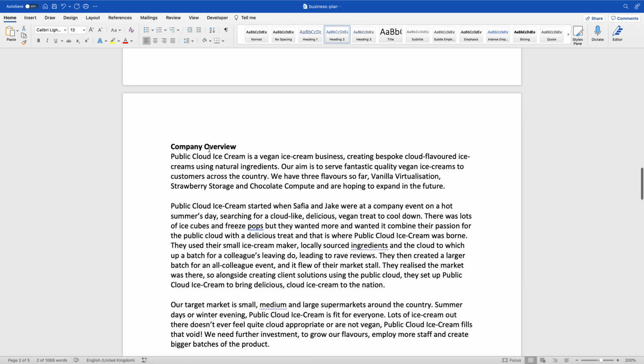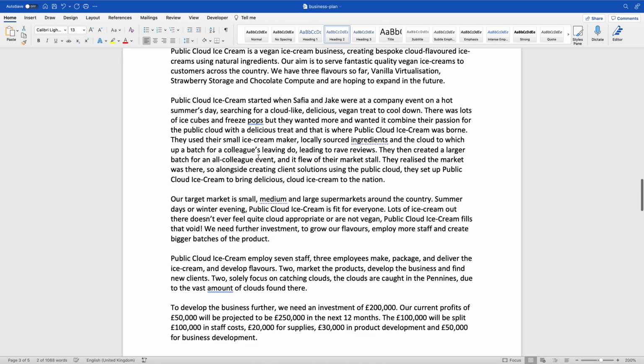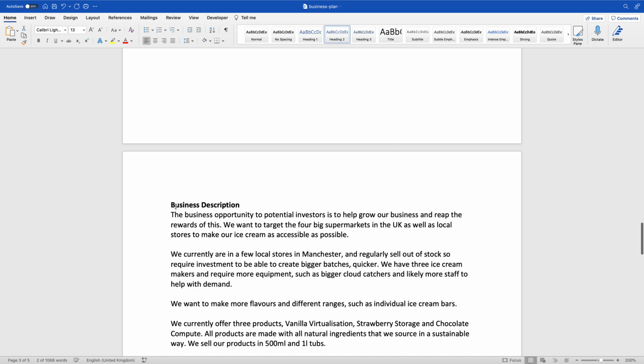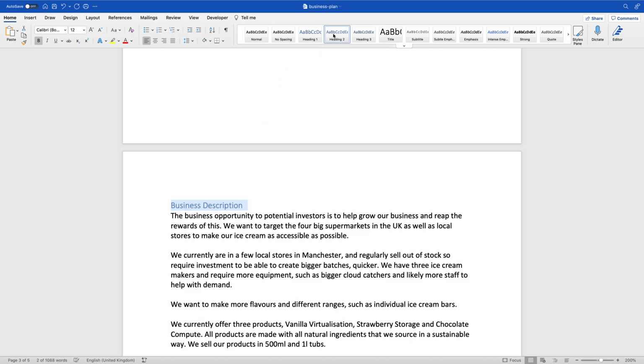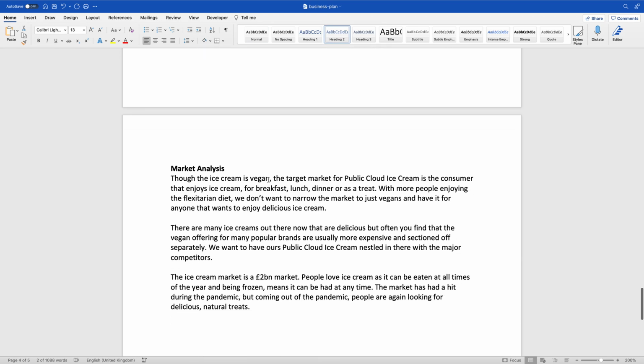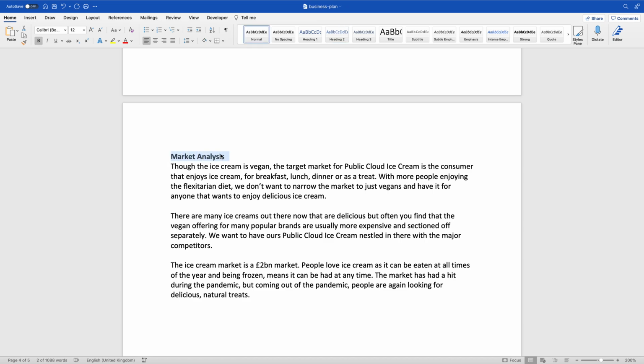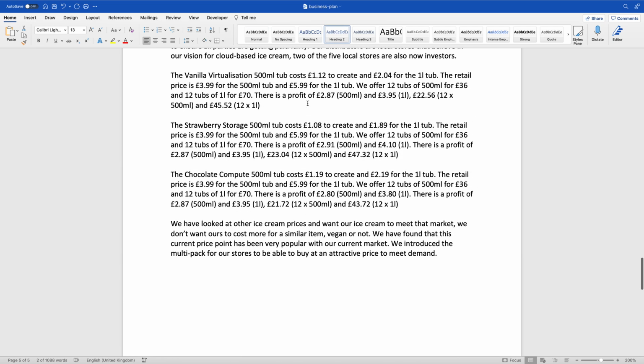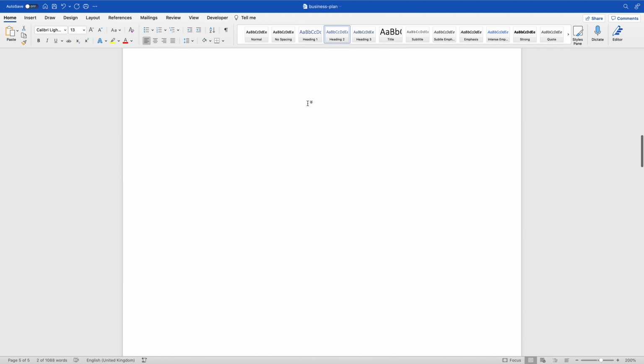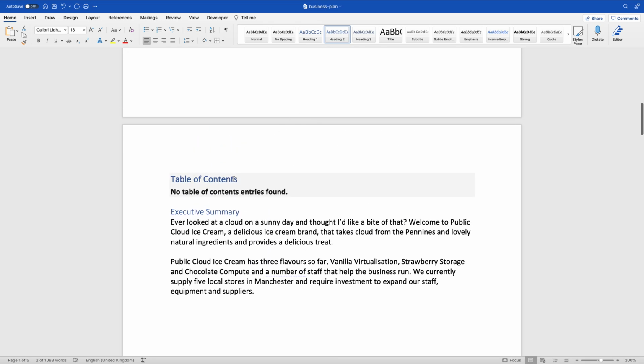And then what I'm going to do is go to each of my headings and do the same thing. So I'm going to highlight it and then press heading 2 and highlight it again and press heading 2. So now that I have all my headings, I'm going to head back to my table of contents.